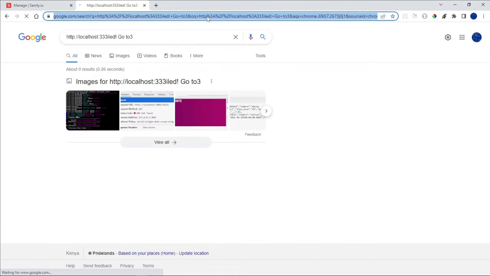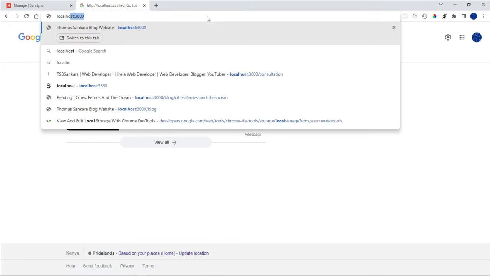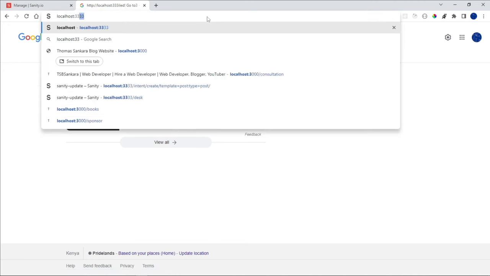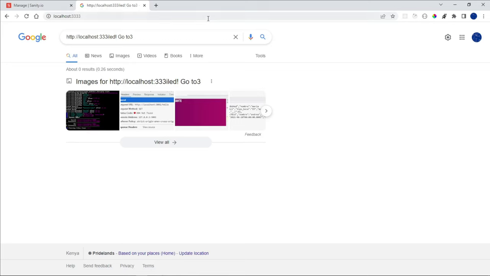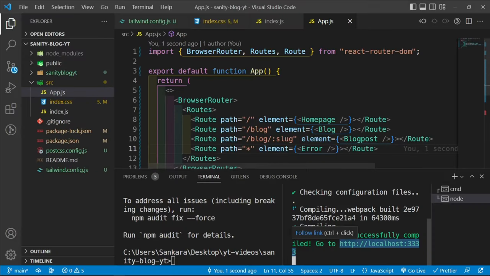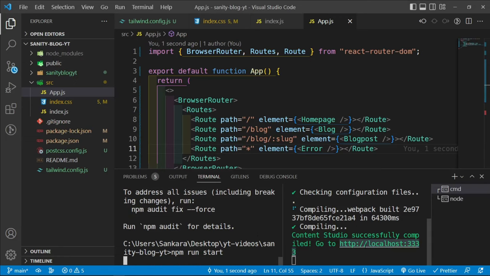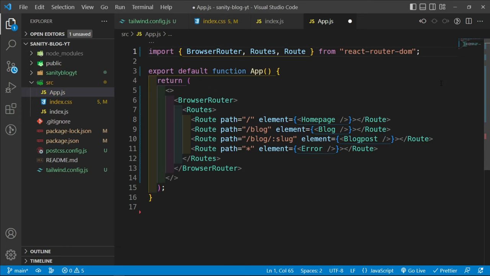Okay, localhost 3333, localhost 3333 to open up our Sanity Studio. And then let's go back inside here, and then let's say npm run start to start our dev server. So as that speeds up, then let's go ahead and import these components.